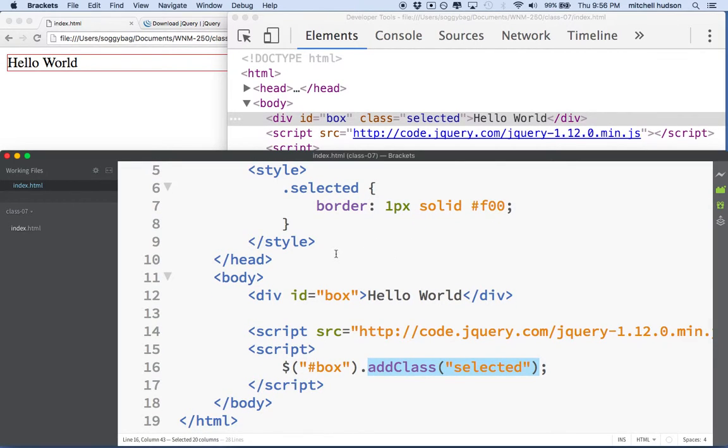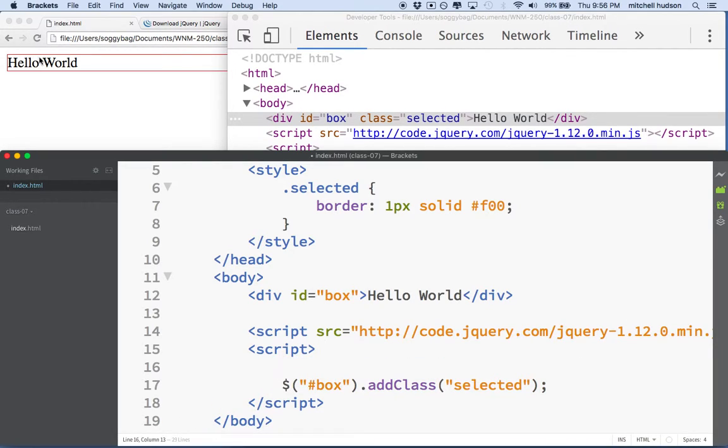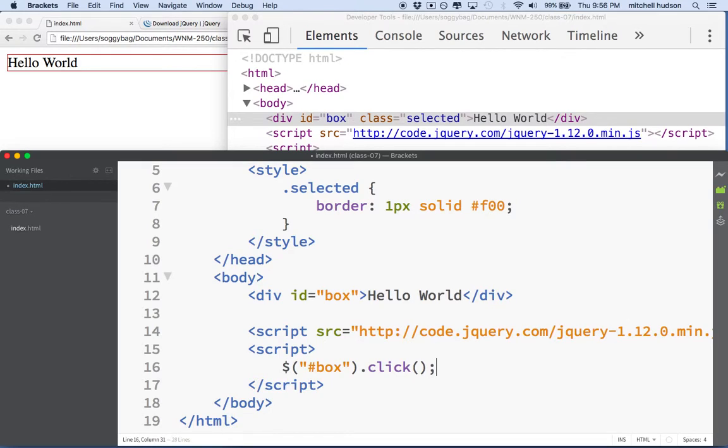So anyway, there's a simple example. Let's do another example. Let's imagine that here I have the add class, but I don't really want to add the class. What I want to do is make it interactive, where you click on this element and then the class is added. So jQuery provides another method. I'm going to go back here and say box.click, and then let's get rid of this just for the moment.